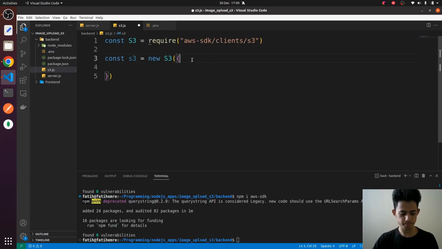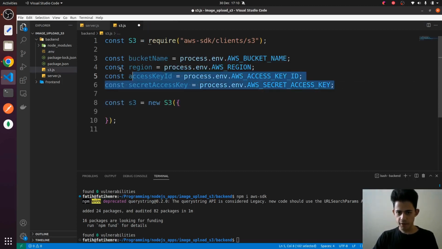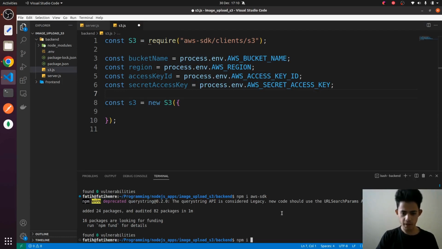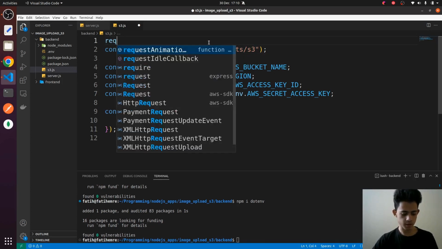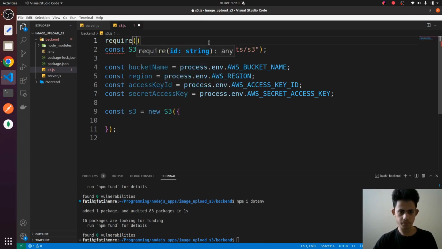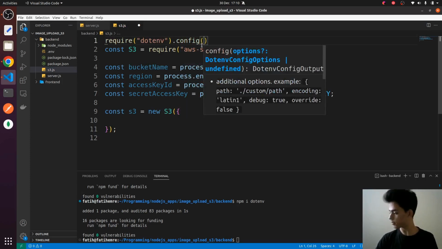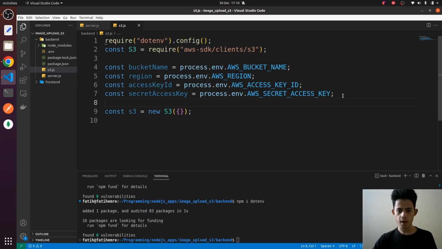Alright, I made the configuration like so, but of course we need to install the dotenv package to really configure those things from the environment. So let's install dotenv real quick, and I'm going to add dotenv right here, and the config method. So now we can use those variables to access those environment variables.